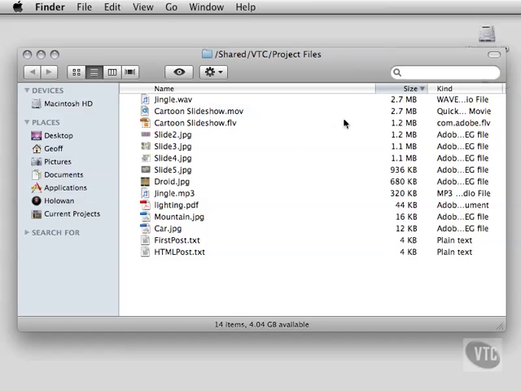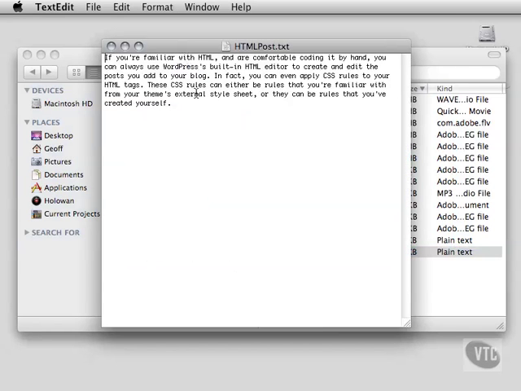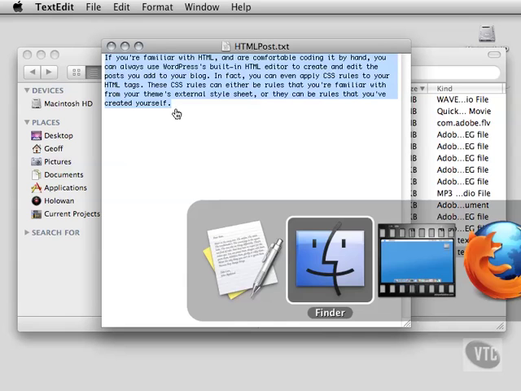Head into your project files folder there on your desktop, and inside your project files folder you'll find a file called htmlpost.txt. Go ahead and double click on that guy, and what we'll do is we'll take the contents of this file and copy it and then paste it into WordPress. So make sure you select all of your text there, and then copy it, Command-C here on the Mac or Control-C over on the Windows side, and then head back to your web browser.